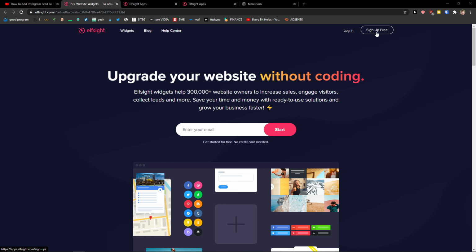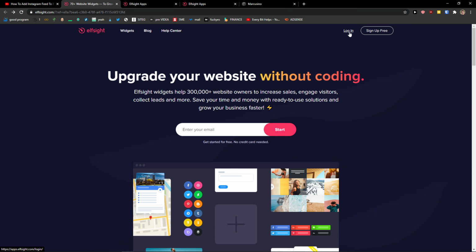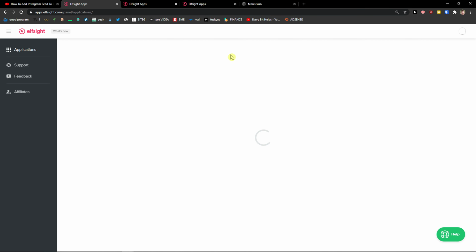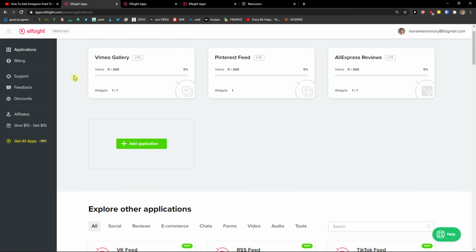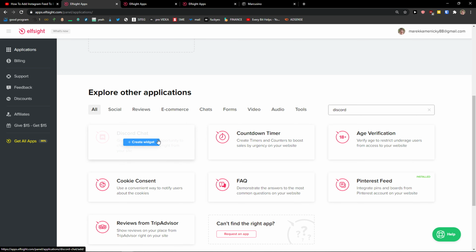So let's go to the top right corner, sign up for free. Now we want to sign up with a Gmail, Facebook or normal mail. It's really simple. And when you got it, click login. And here you're gonna have applications. So what you want to do is just scroll down below and write Discord. You see it here, Discord chat.